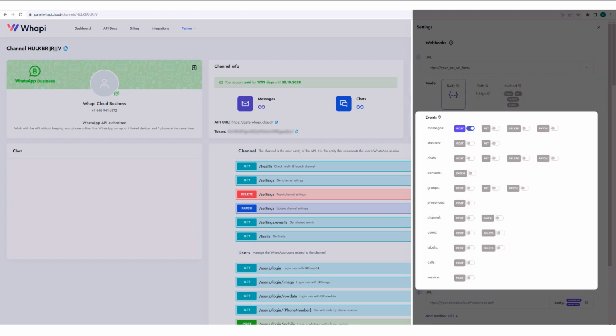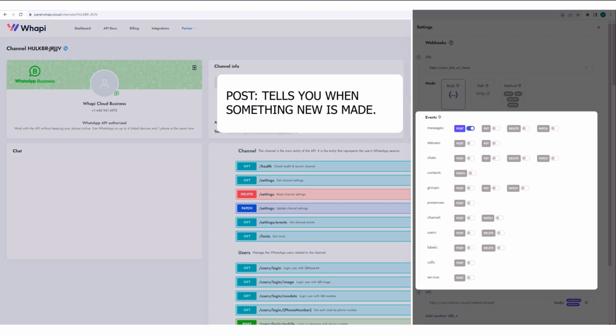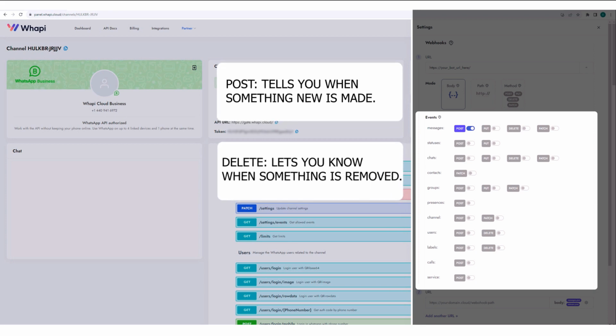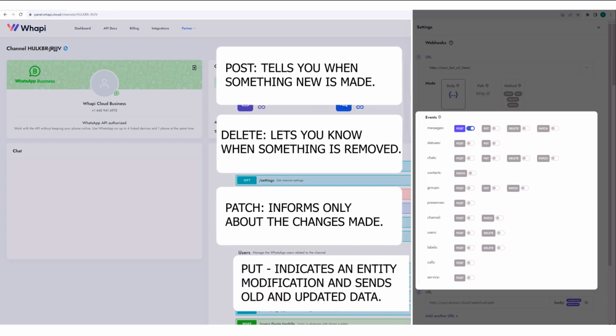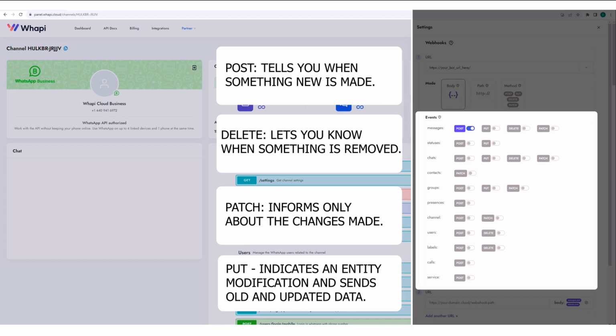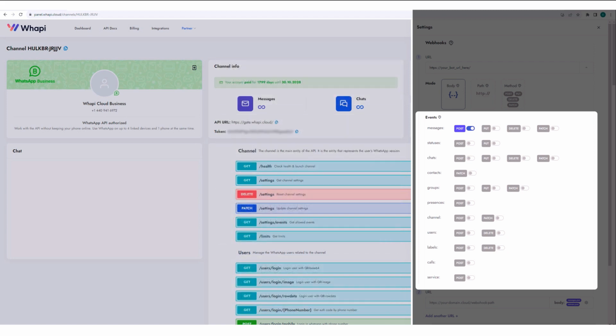After setting up mode, you need to select tracking events that you want your webhook to handle. Post tells you when something new is made. Delete lets you know when something is removed. Patch informs only about the changes made. Put indicates an entity modification and sends old and updated data. This will help to keep track of various events in real time.